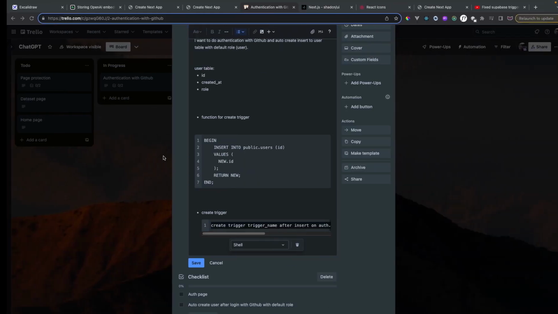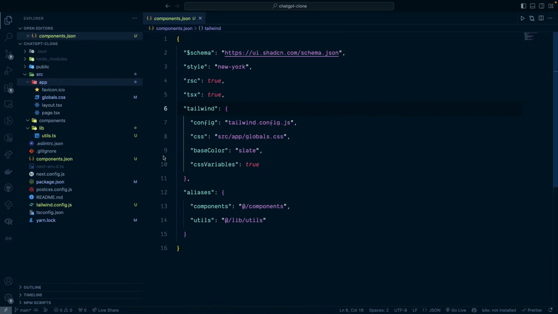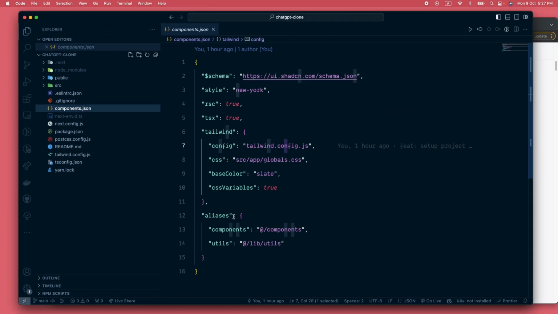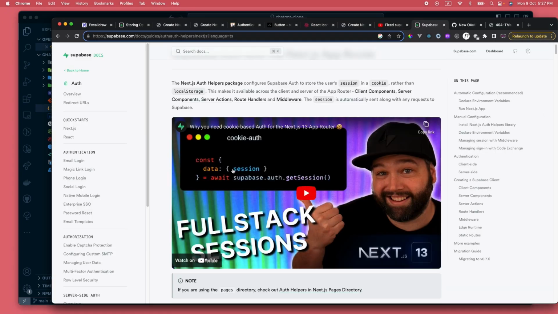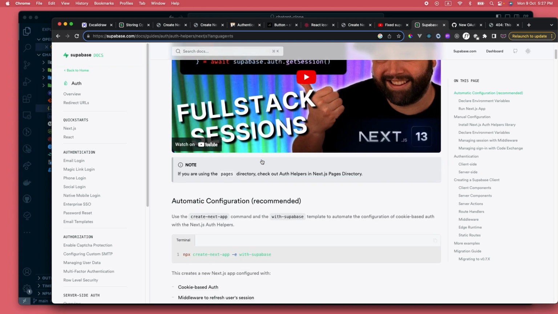So right now let's go back into our code, and then we're going to create the auth page and connect to Supabase. Alright, so right now we're going to connect our app to Supabase. To connect our app to Supabase, we're going to follow this documentation right here. You can find everything related to doing authentication with Next.js in this documentation.